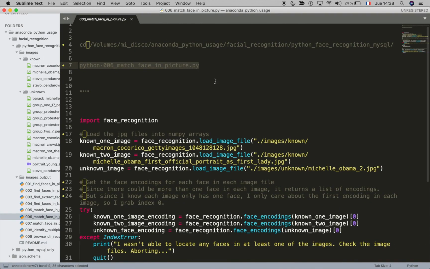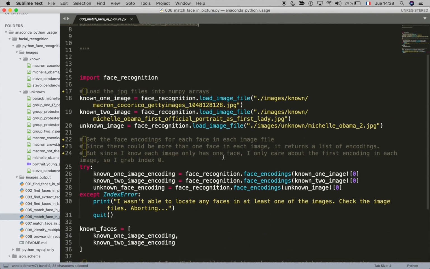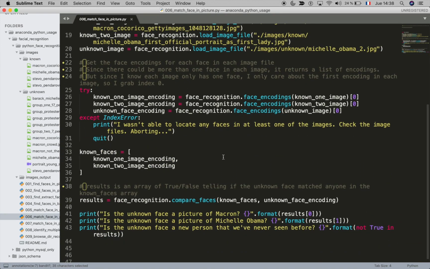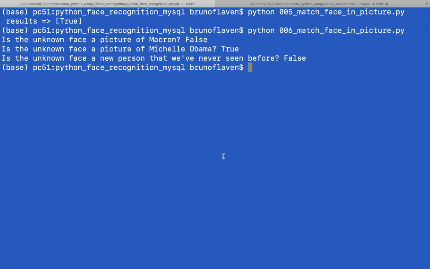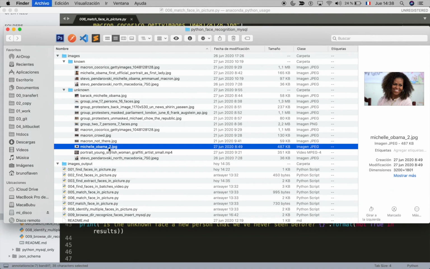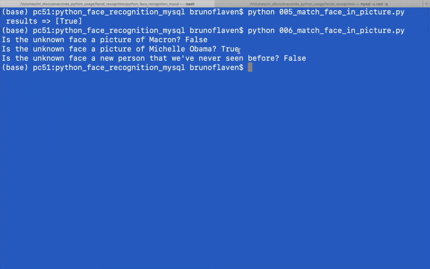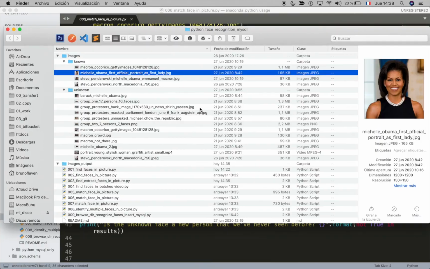Yeah, there's not a picture of Macron, and the unknown face we've never seen before. Let me see. Yeah, there's Michelle Obama in the second picture. Okay, and this person is already known. So you can see that this one is Michelle Obama, a face we know for sure. But there's no Macron in this picture.